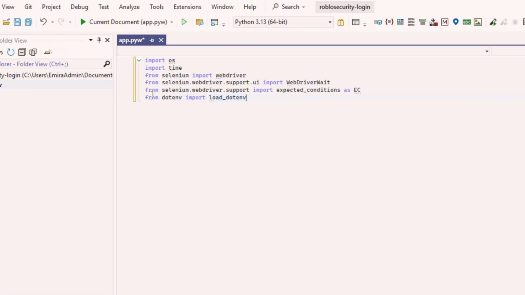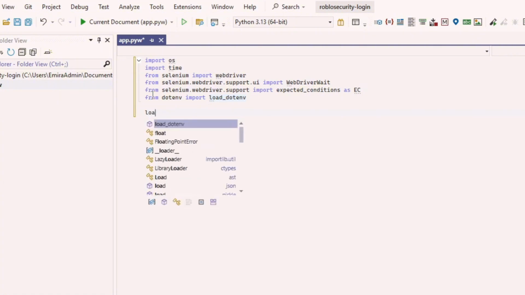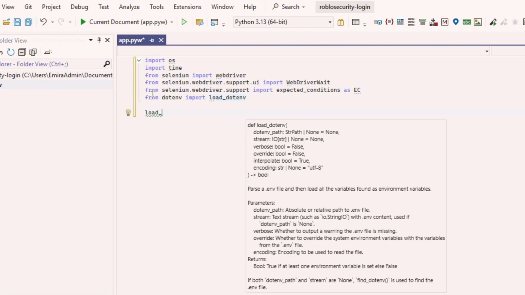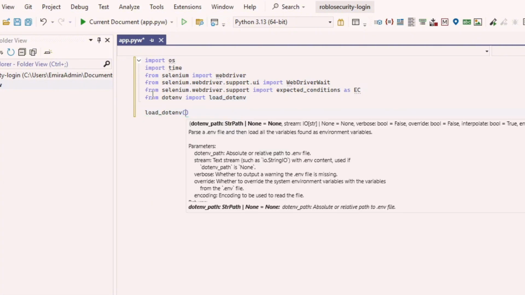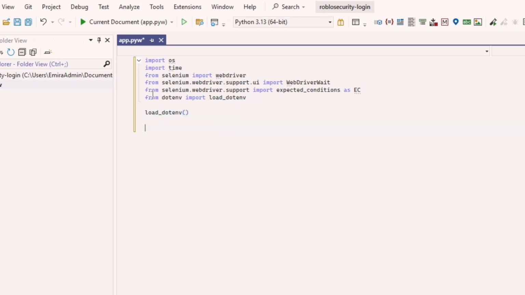So this is going to handle our environment variables. And then next we're going to call load_dotenv. So this is going to load our Roblox security cookie.